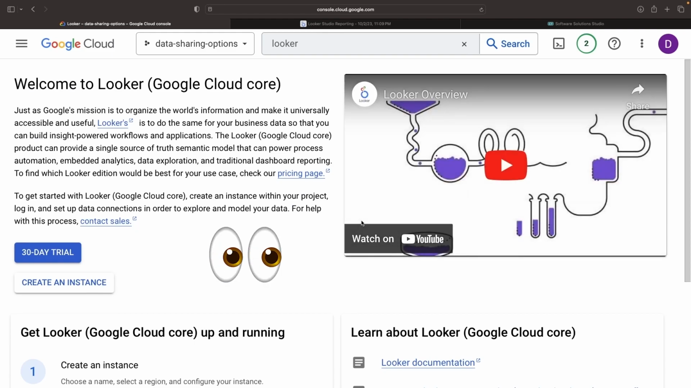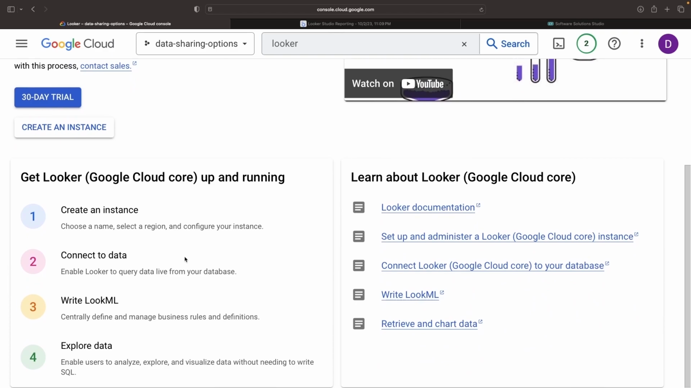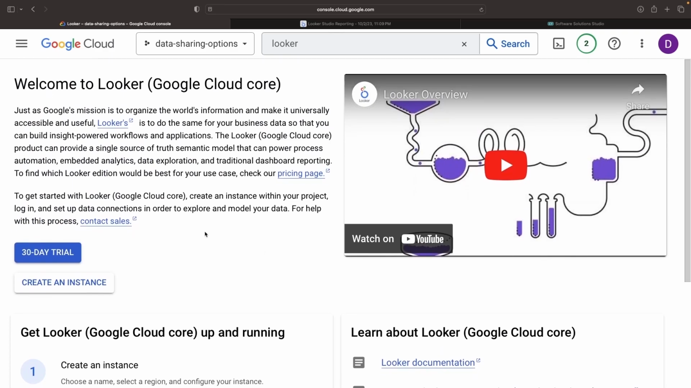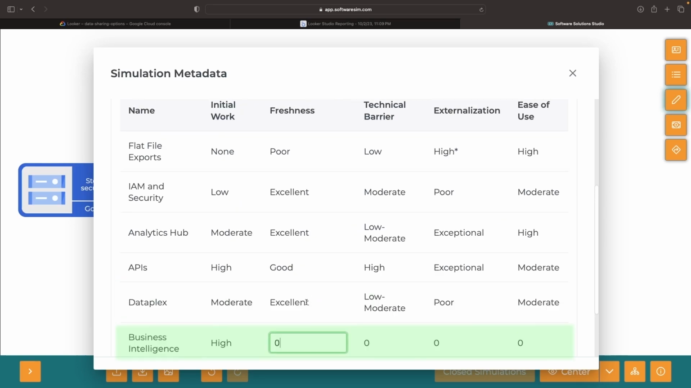Transitioning to the full-blown Looker service, we can enjoy a high-quality, enterprise-grade business intelligence experience. However, this higher tier of solution naturally comes with a higher price tag. Initial setup work for this platform is comparatively high as it requires us to establish a new system and manually construct insightful dashboards. However, the data freshness is excellent as Looker works directly with data warehouses.